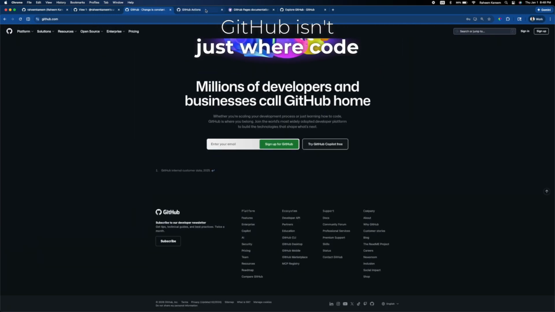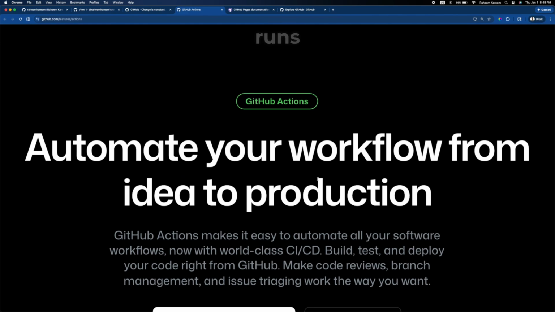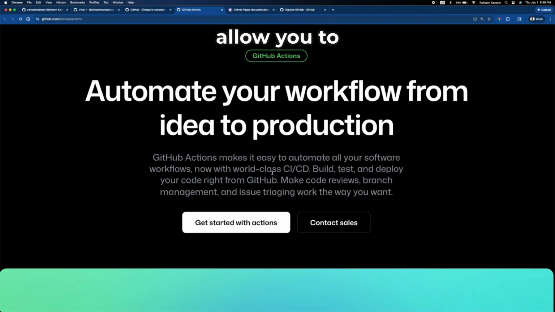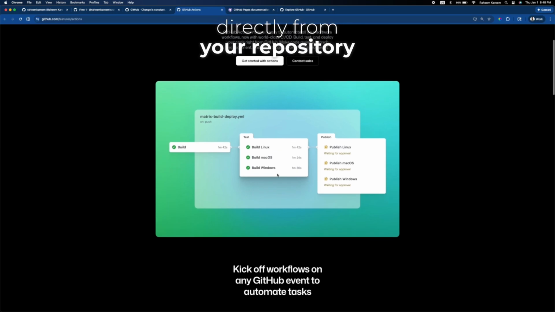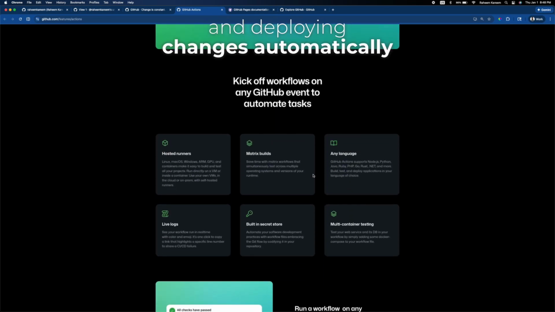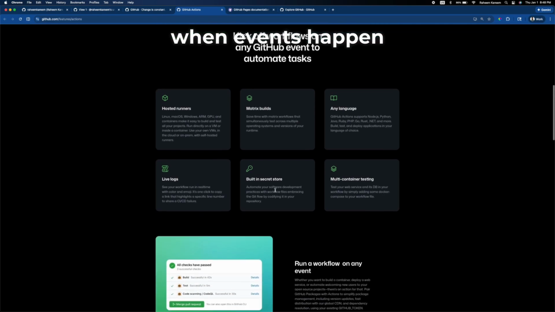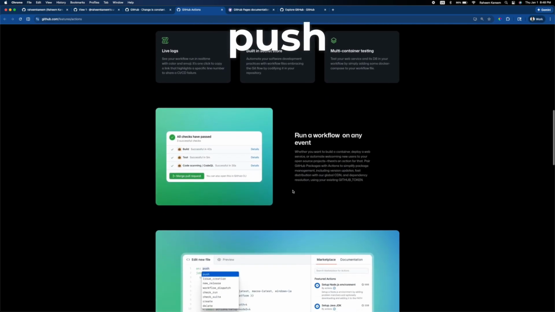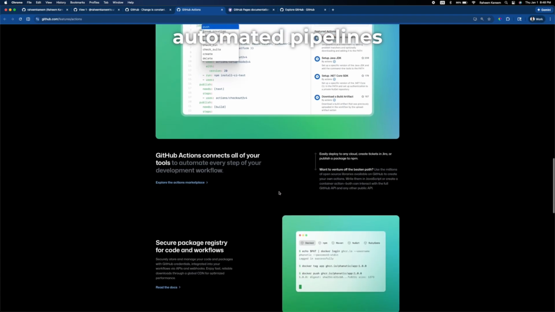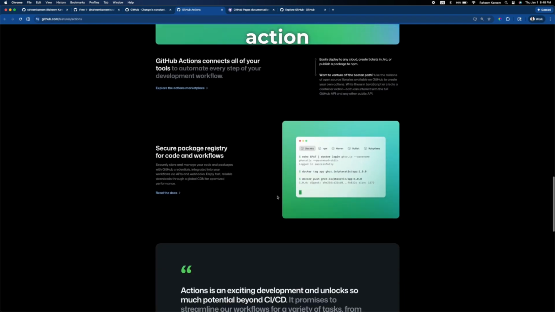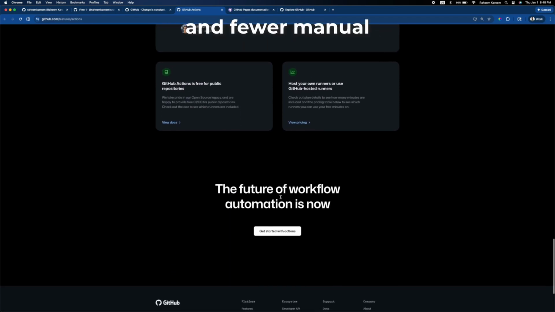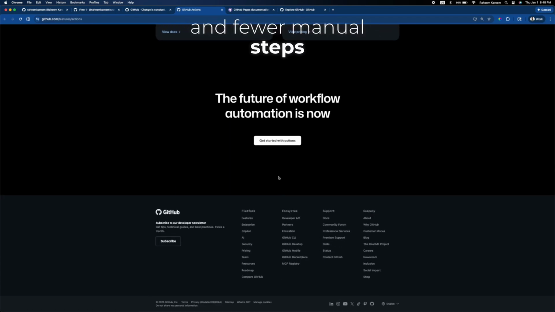GitHub isn't just where code lives, it's where code runs. This is where GitHub Actions comes in. Actions allow you to automate workflows directly from your repository, testing code, building applications, and deploying changes automatically when events happen. Every push, pull request, or merge can trigger automated pipelines. That's DevOps in action. Fast feedback, consistent execution, and fewer manual steps.